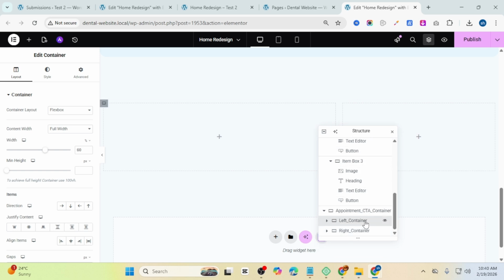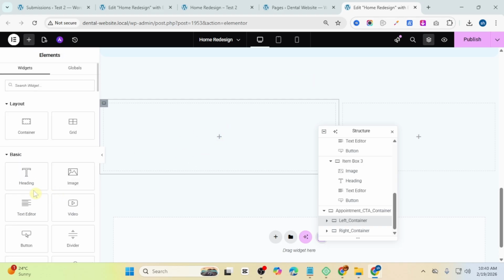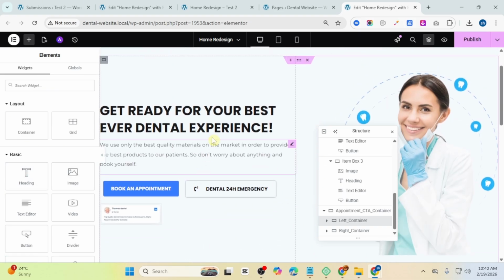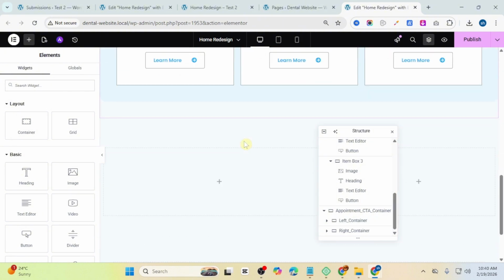So now come back to our left container. Select the left container. The direction will be in column. The width will be 60% as I told before. The width will be full width. And now let's add the elements. So here we can take the heading. So just scroll up and you will find the heading here. So just copy and paste here.